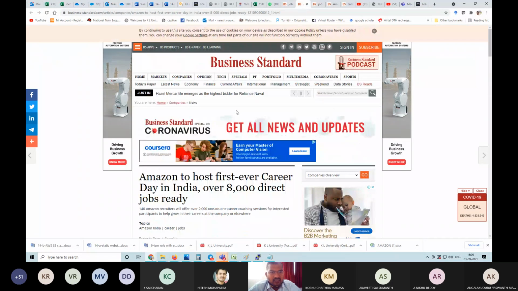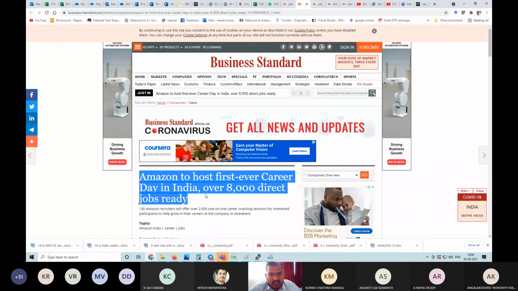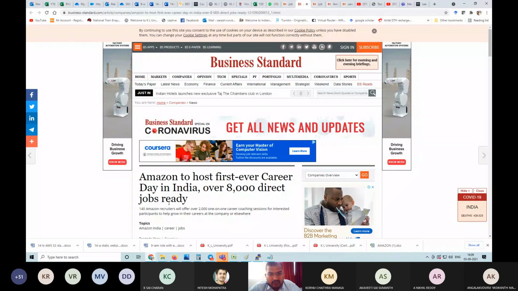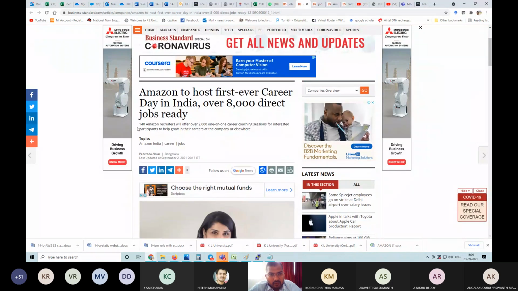Today news: Amazon to host first ever career day in India, over 8,000 direct jobs are ready. Around 140 Amazon recruiters will offer over 2,000 one-on-one career coaching sessions for interested participants like you. 8,000 direct jobs are there. They said this yesterday, September 2nd. It is very new information.